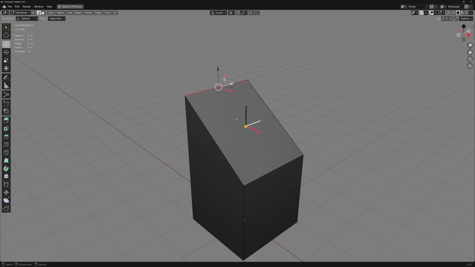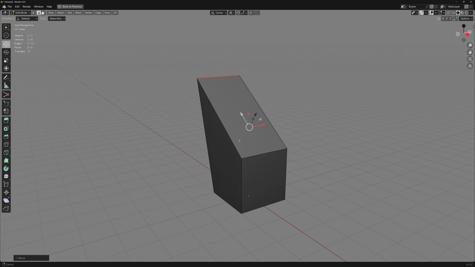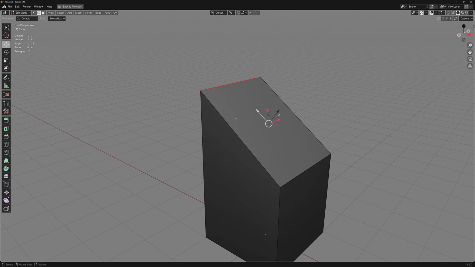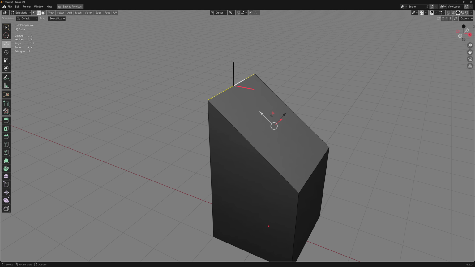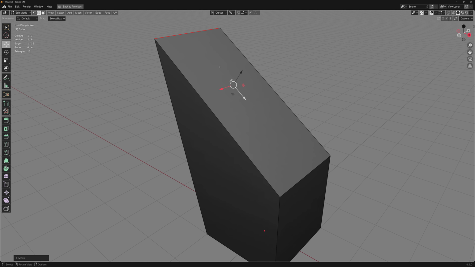But with this script, I could just click here and then move that way. And that's it. We're done. And optionally, we can also just click to place it and then drag to align it. And there we go. Our gizmo is aligned to that little manipulator that I made.